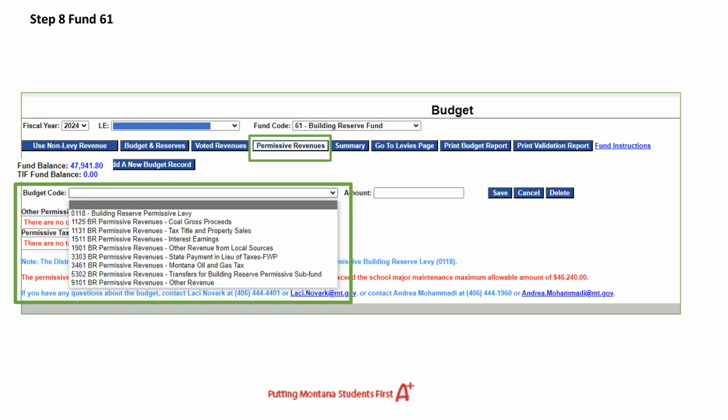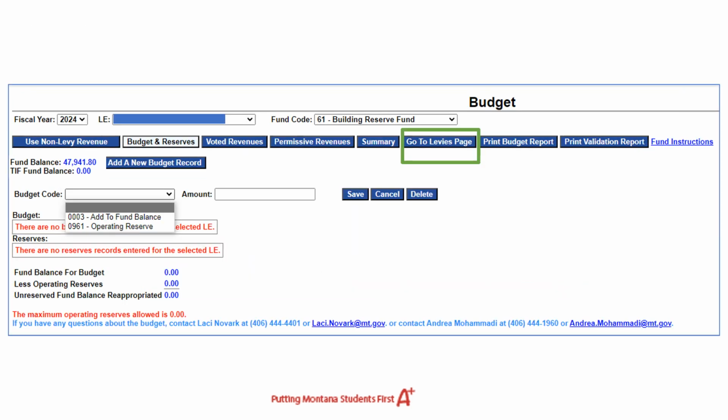Permissive revenues have certain requirements. See the budget instructions and or the fund instructions and know what they are. Districts with a newly issued voted levy go to the Go to Levies page tab, blue tab, and then go to Building Reserve Setup page, add a new building reserve, complete the required information, and save. After the setup is complete, return to the Go to Building Reserve Levy page and enter the levy amount for the budget year. Again, hit save, and then click on the Go to Budget page to finish your budget.